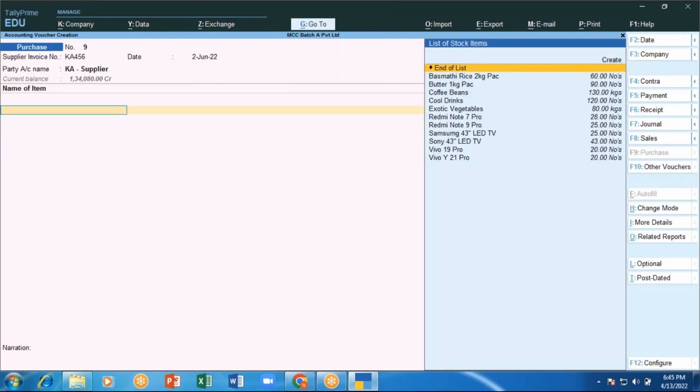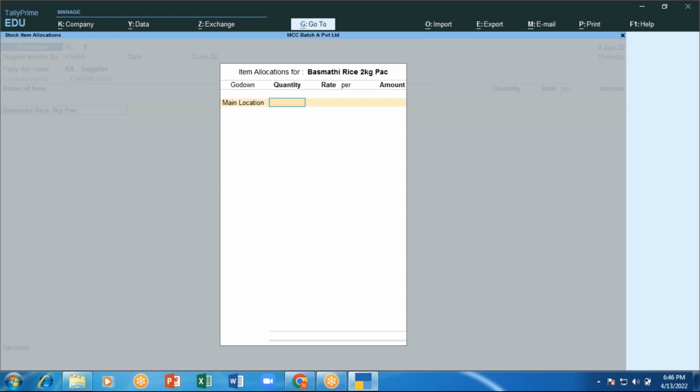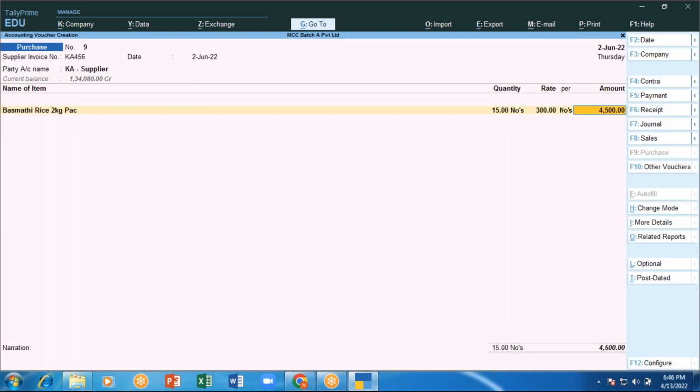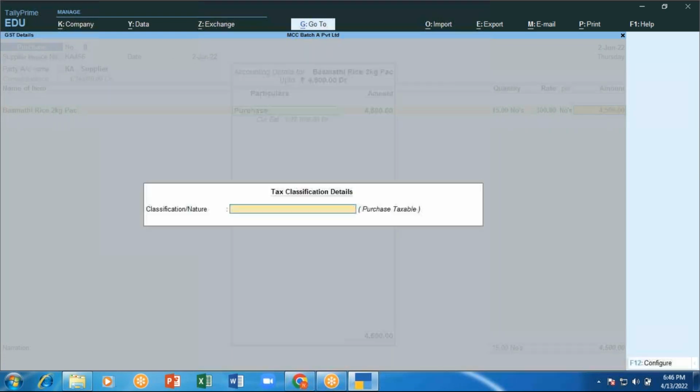After accepting, I'm selecting a product, basmati rice 60 kg, which has 60 numbers in my main location. I'll select this. Let me purchase 10, or I'll give it as 15, for the rupees 300. After this, when you come to this total, you'll get this screen, accounting details. So purchase I'm getting. I'll again press enter. Now this screen, how many of you are not getting this? Anybody who is not getting this screen, please let me know.